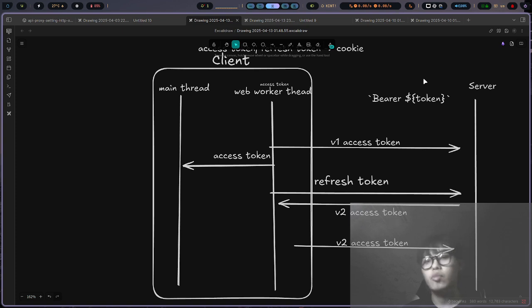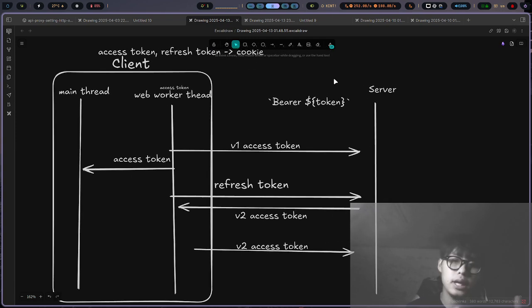But another issue I faced was how to handle the tokens. If you look at this diagram, basically our auth process is using an access token and a refresh token. The access token is the token for the protected API, and the refresh token is the token that refers to the access token, because the access token has an expiry time. If the access token is expired, the refresh token is going to refetch the access token and send it back to the client.